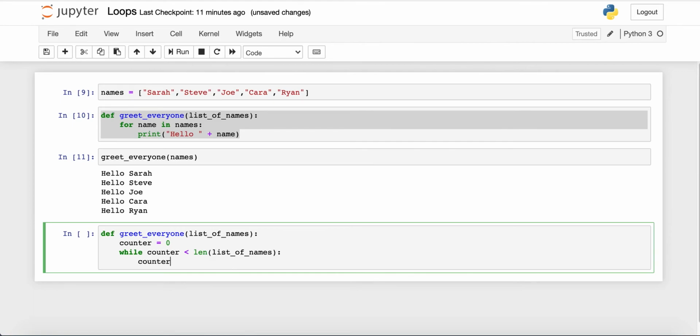And so we need to increment the value of this counter. Every time we go through the body of the loop, we want to add 1 to this counter so that this condition will eventually be false. If this condition is never false, we'll get stuck in what's called an infinite loop, and your code will just run forever because your condition will never be false and you'll never break out of your loop.